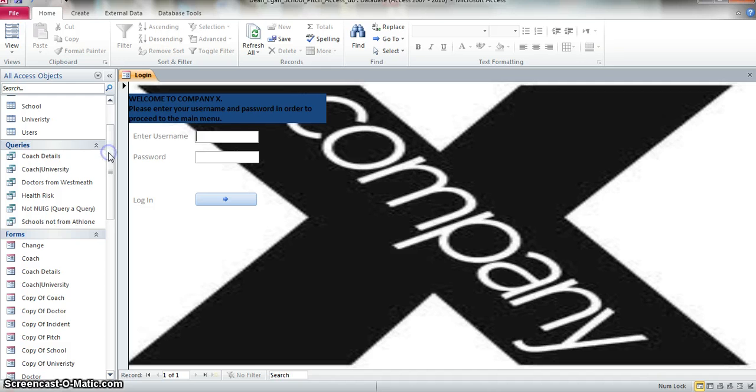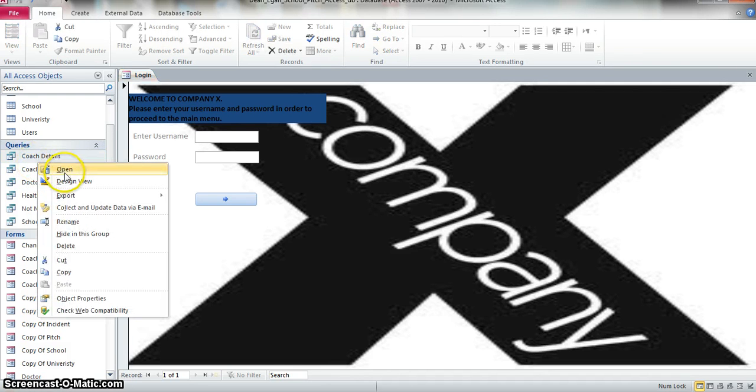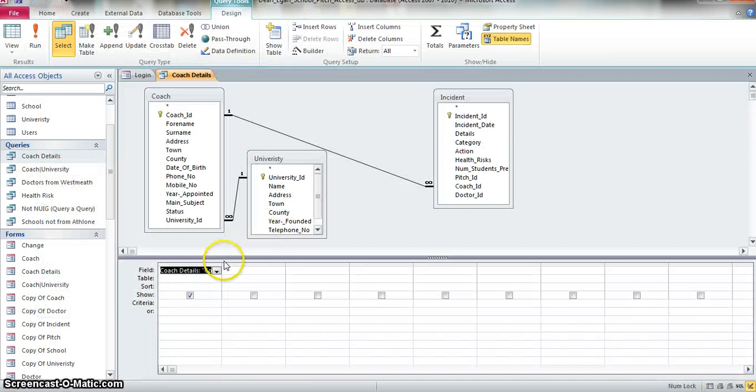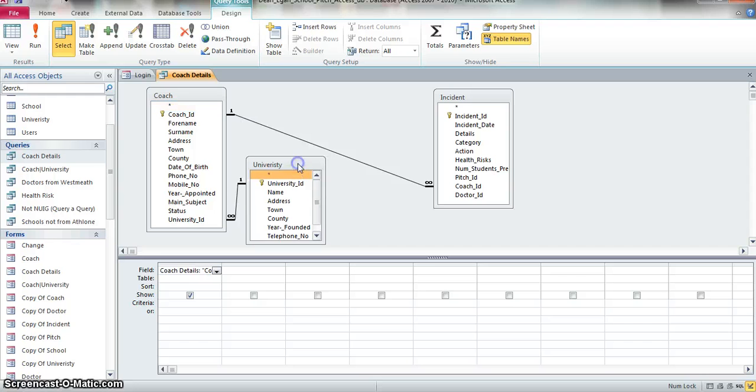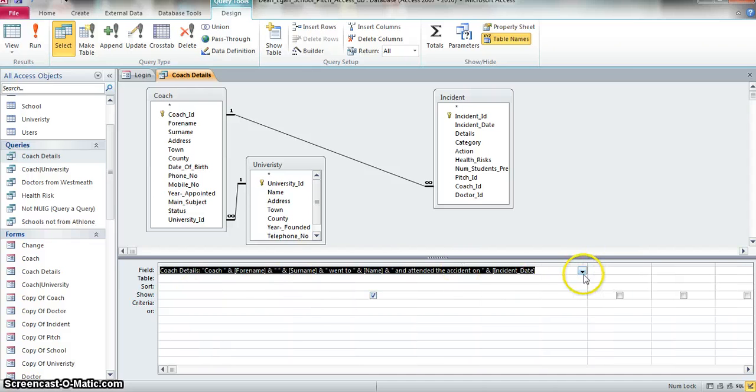I've made different types of queries. I have my concatenation query, so design view. I have my three tables: coach table, university table, and incident table. Let me just show you. In my field, I have course details, that's the name of the query.